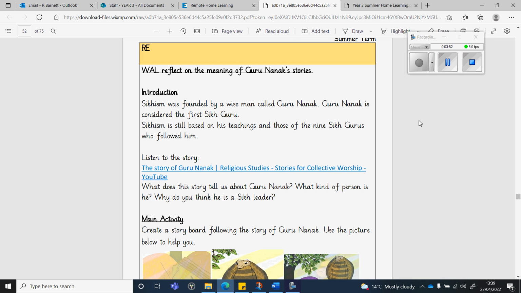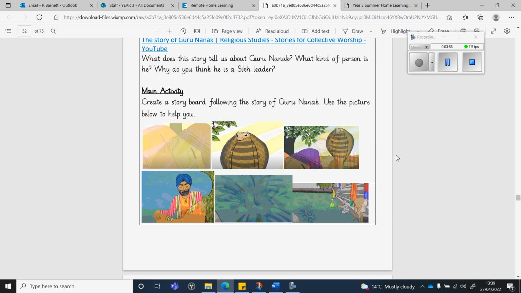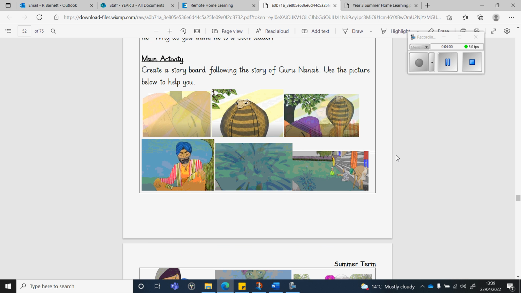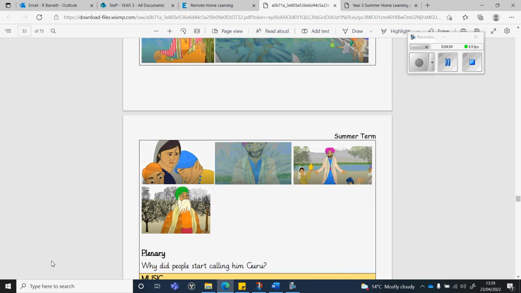We then move on to RE, where we're reflecting on the meaning of Guru Nanak's stories. So you've got a story to listen to about Guru Nanak's life, and then you're going to be creating a storyboard to follow the story that you've just listened to, and then thinking about this question: why did people start calling him a guru?